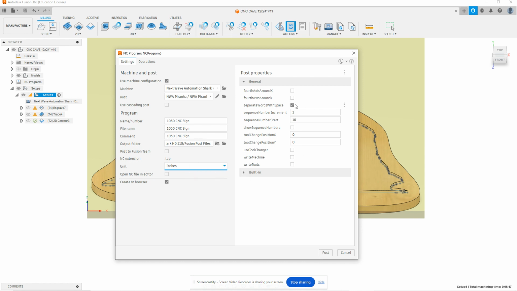Create a browser. If you look at post properties, if you have a tool changer or specifics to your machines, this is where you need to do it. So if I had a tool changer, I could click it here and then it's going to put in that code to do automatic tool changes, but I do not on my machine. There again, if you have fourth axes, one good thing can be to write machine and write tools if you have more than one set of tools that you're using or more than one machine, that could be a useful feature for you. That is in the general options here.